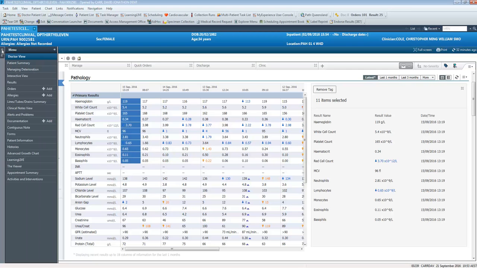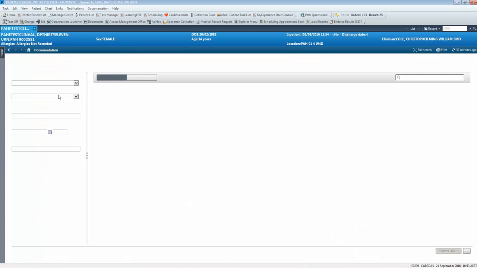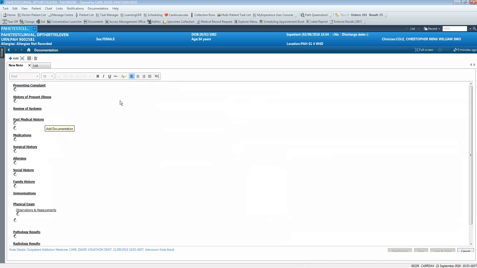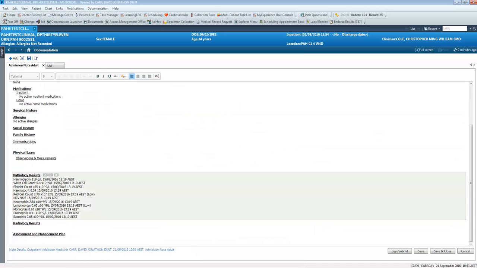When I then go into documentation to add a document, select the type and open the template, and you'll see below that the pathology results have been pulled into that doctor note.